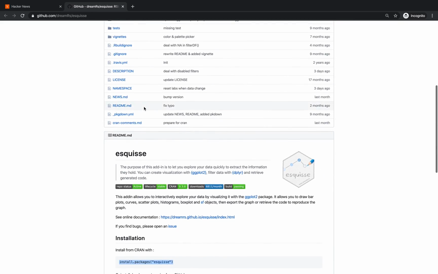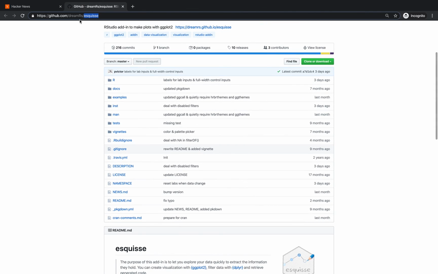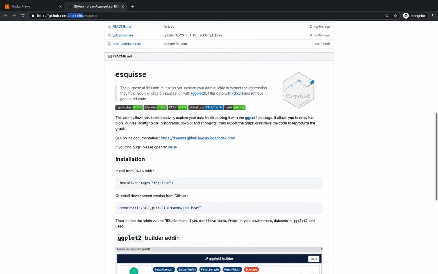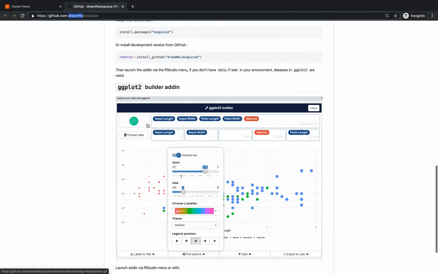So this is a package that we just discussed. You can find it on GitHub, esquisse, and the developer organization is DreamRS. So let's give a huge shout out to the developer.